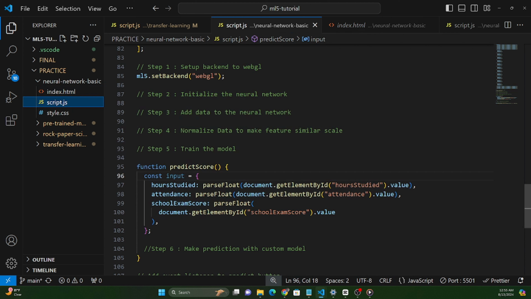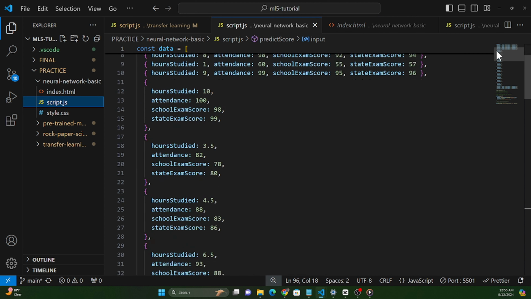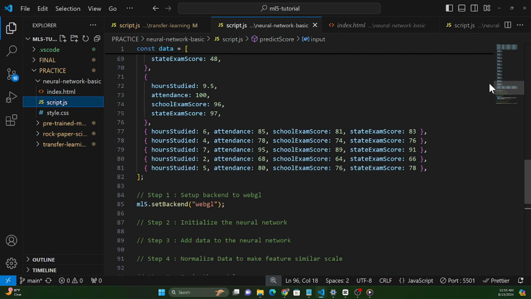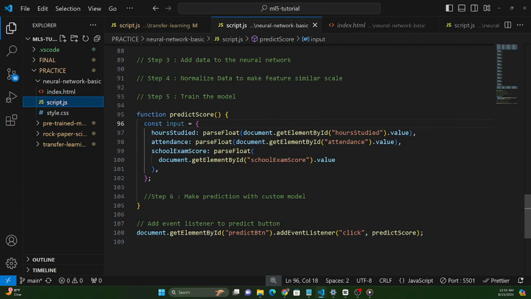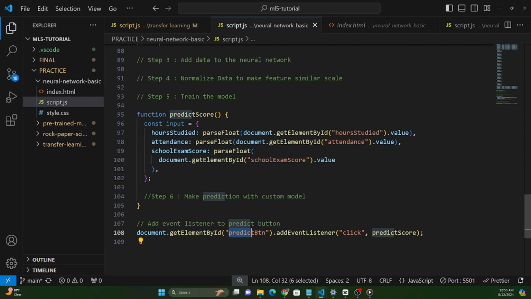So inside our script.js, the first thing you're going to notice is this big long data set. And yes, it's all fake data that I inputted myself, but eventually once we're done with this, I'm going to show you how we can get practical data from Kaggle's data set. And then right here, we have our function predictScores, which is going to be triggered by that button, which is going to do our actual classification, which we haven't made yet.